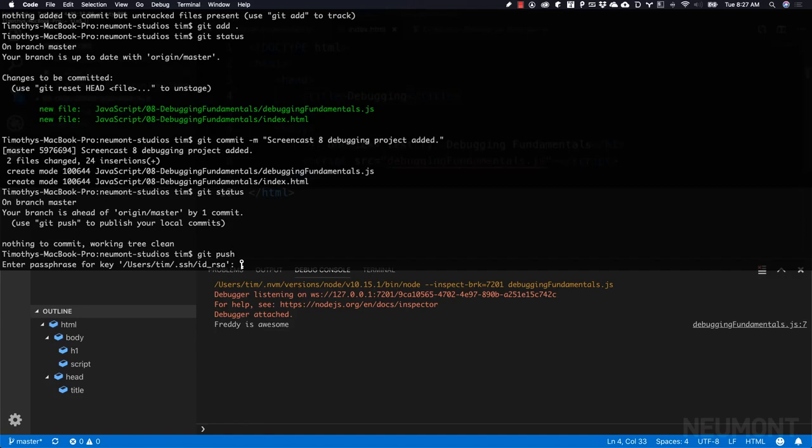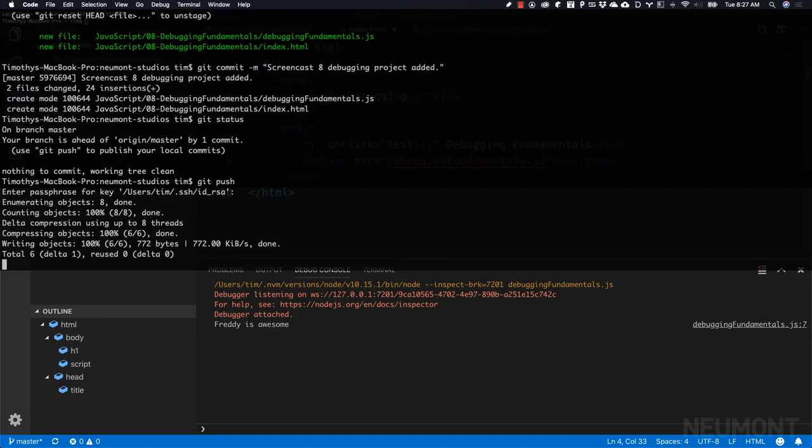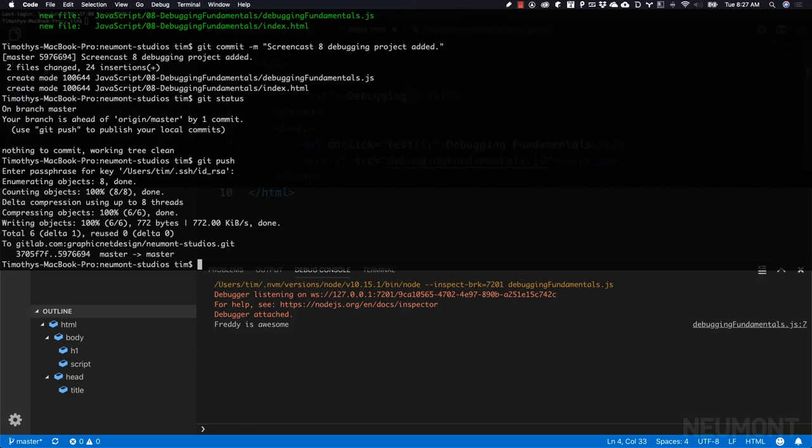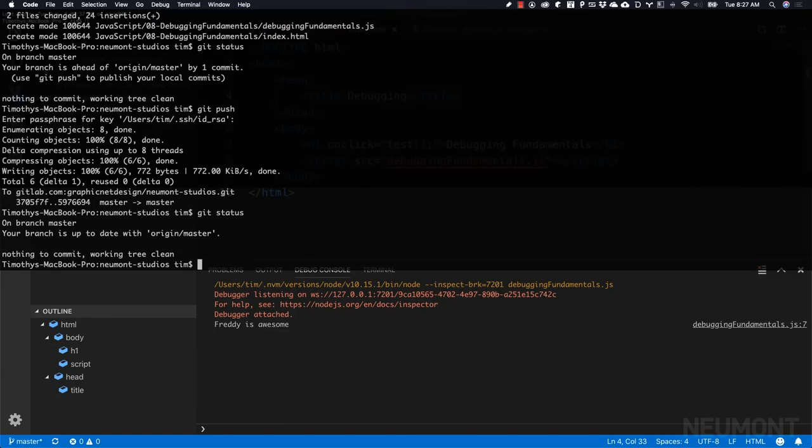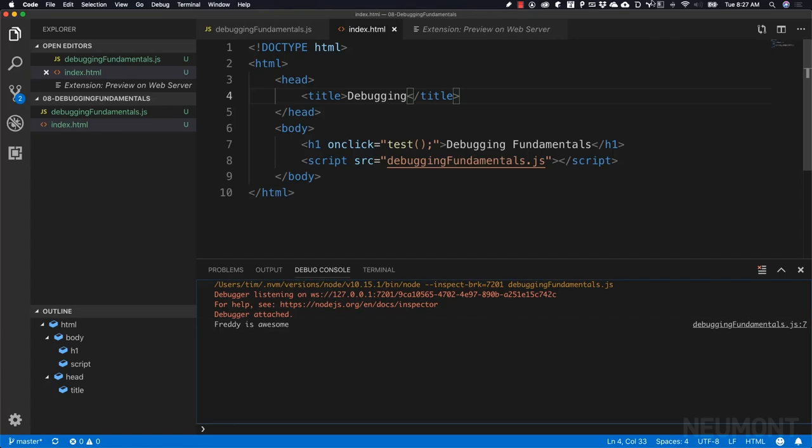Enter in my credentials for my remote repository. Let it get pushed. Check again with git status. We see everything's good to go, and our code is safe.